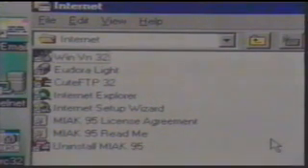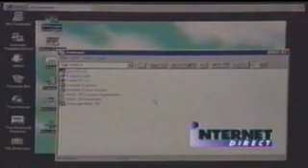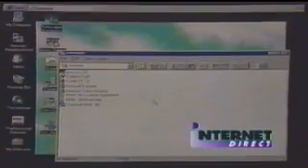Now remember, you don't need to run Windows 95 for this. You can run Windows 3.1 just the same without any difficulties. Yeah, it's pretty much the same. Here are all the programs loaded up. And that's it. You're ready to dial in.